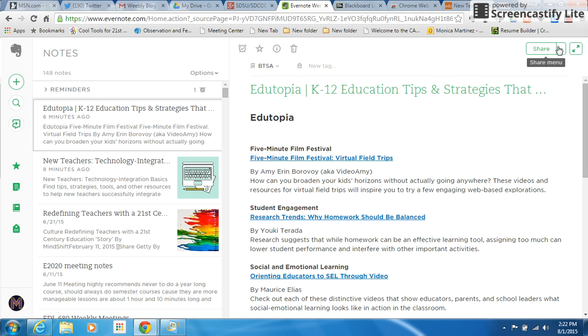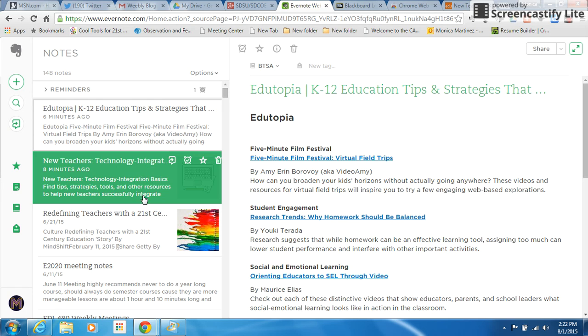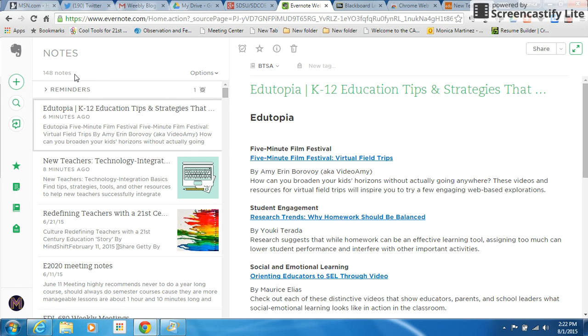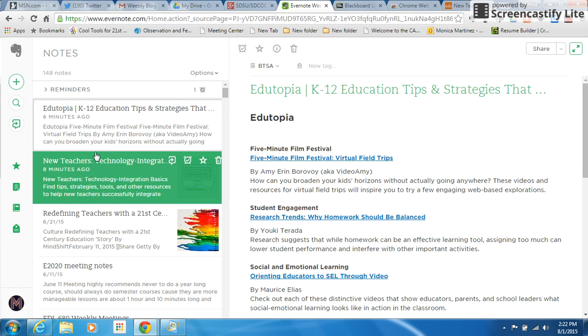So as we open up here, you can see all my notes. Right here on the left-hand side, as we go down, I have a total of 148 notes. As I hover over the notes, as you can see, it is highlighted, and then I have different options. I have options to share this particular note, to set a reminder if I know I need to go back to it at a certain time or date, to create a shortcut, or to delete the note.